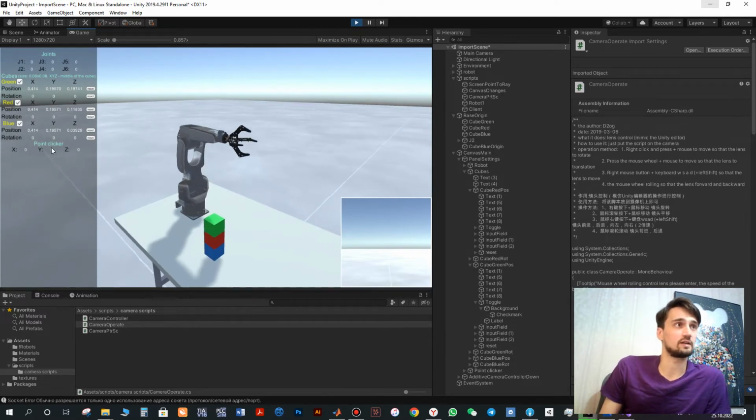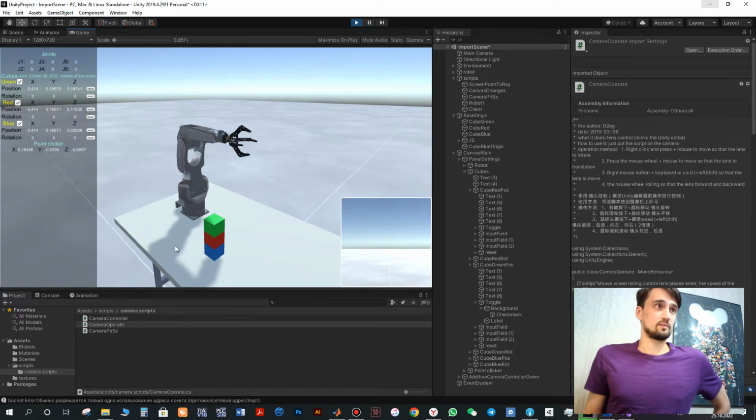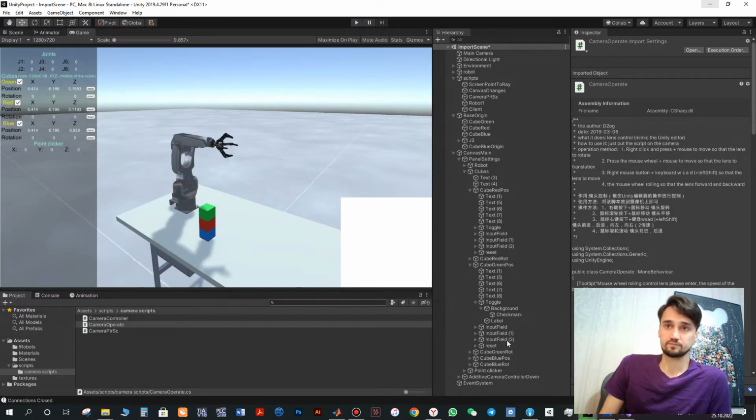Now let's check the point clicker part. If I click somewhere here, I need to see similar points to the green cube and other points as well. So the screen point clicker also works.